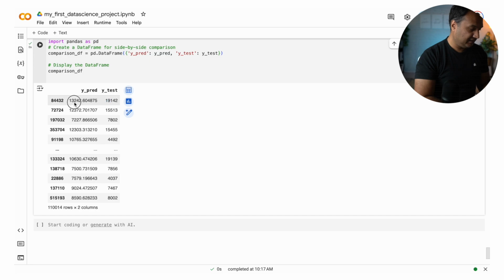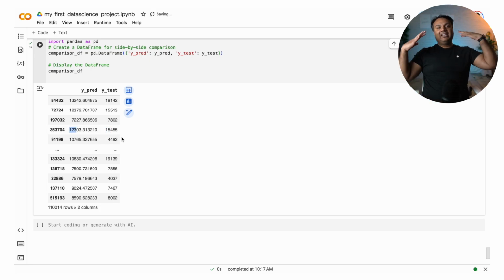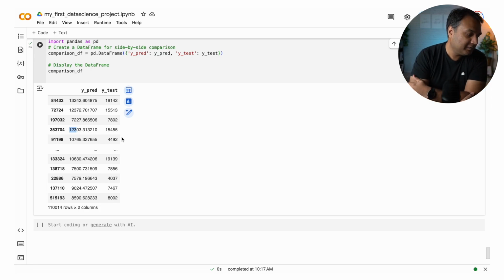19,000, it predicted 13,000. Where the actual value was 15,000, it predicted 12,000. Where the value was 7,000, it predicted 7,000. Where the actual value was 15,000, it predicted 12,000. So you can see there is a little bit of difference, but it is capturing the variability.